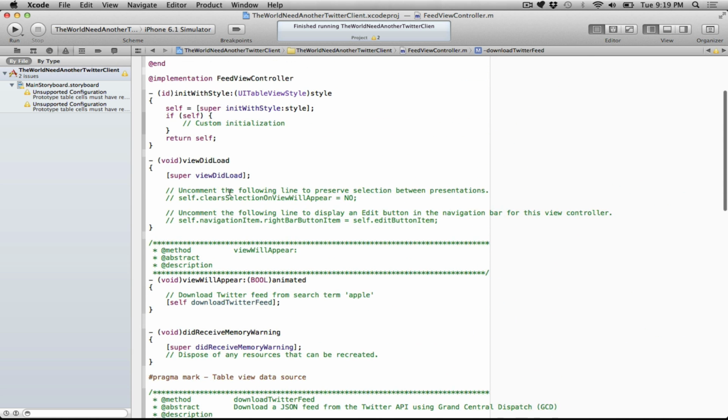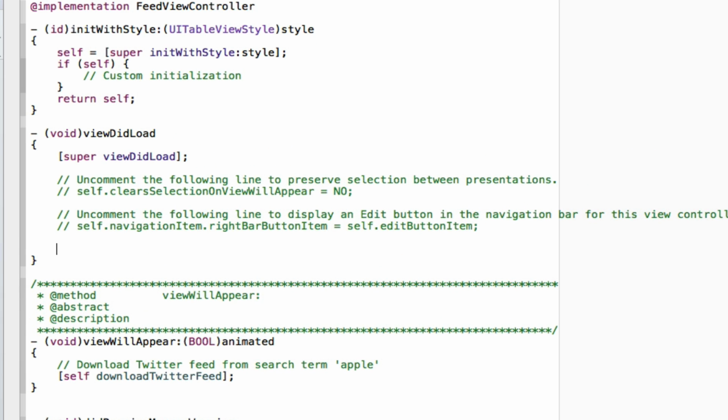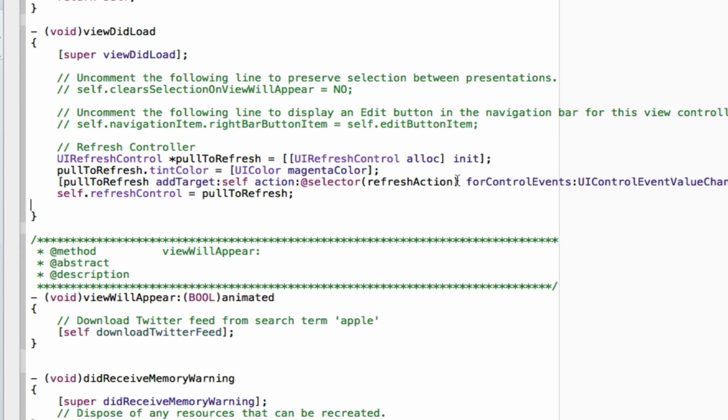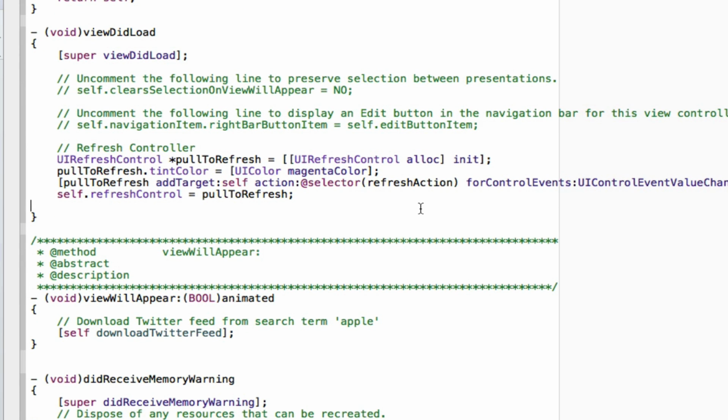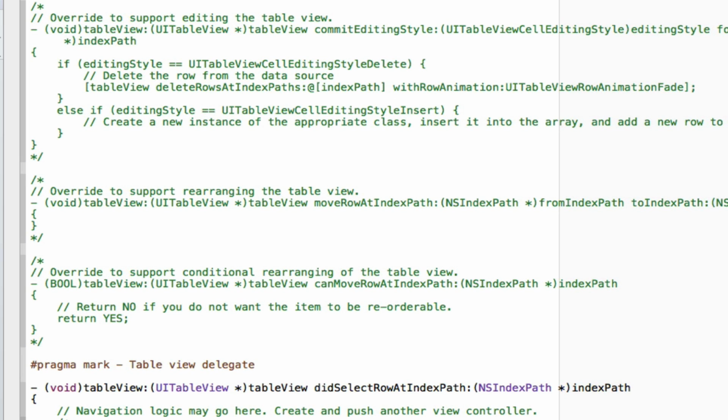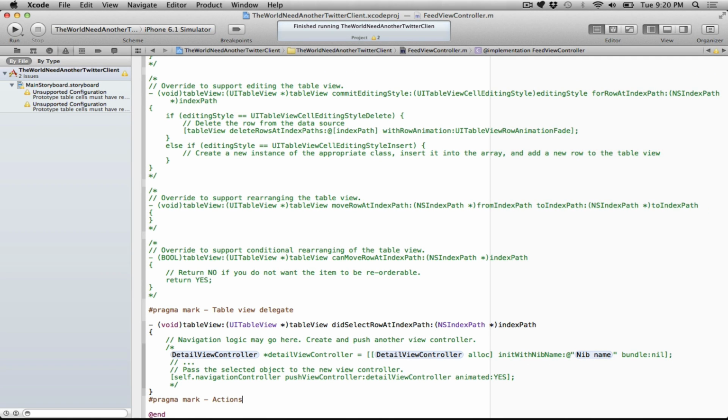Next, we're going to implement a new feature in iOS 6 called UI refresh control. This is the ubiquitous pull to refresh behavior that became popular in the official Twitter app. Now it's a built-in control inside iOS. We have a target action mechanism that will fire off the method refresh action when the table is pulled.